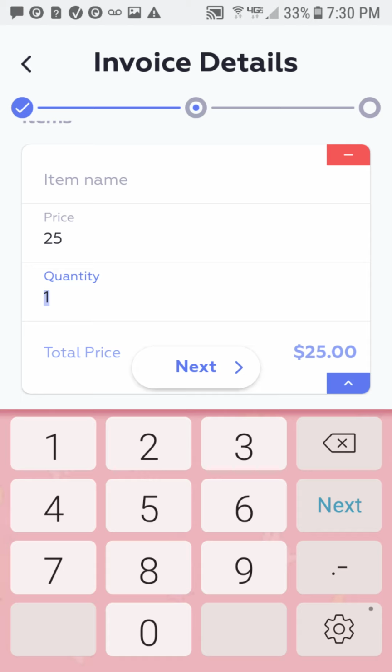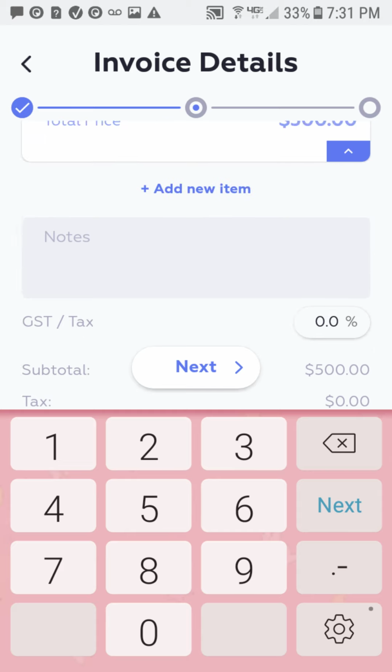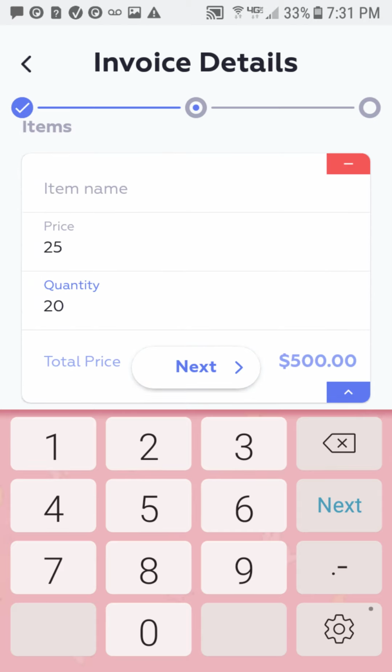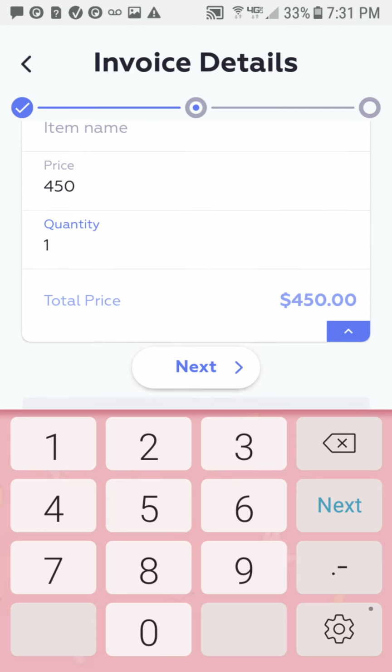And then quantity of hours, let's say you worked for them 20 hours that week, or whatever amount. It'll automatically do the math for you on there, so $500 for your total price. If you were doing a flat rate 24-hour shift, and let's say it was a $450 flat rate, you just put that in for the price, and then quantity 1 for the 1 flat rate.